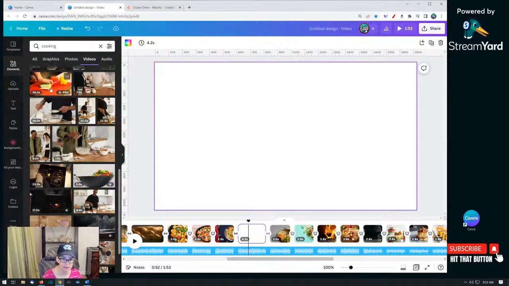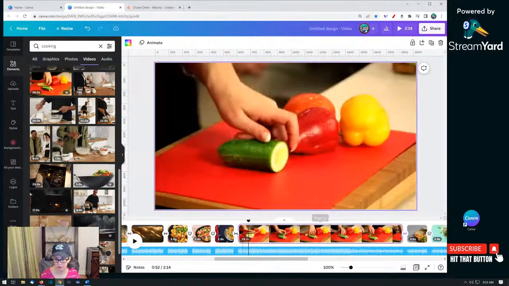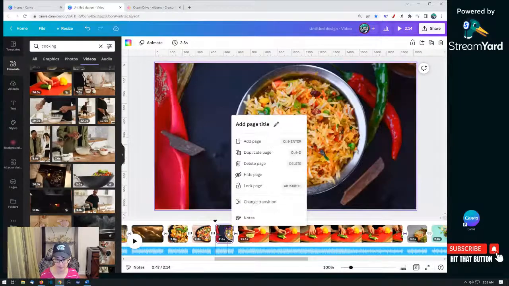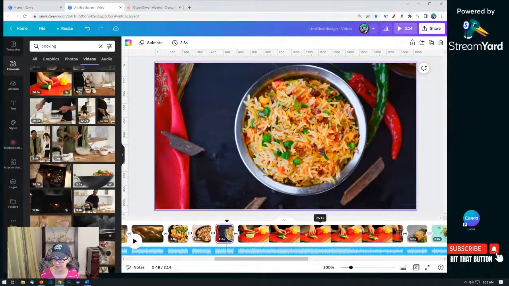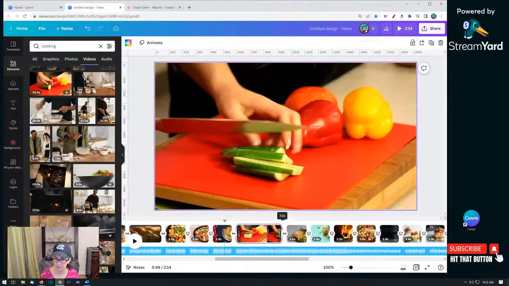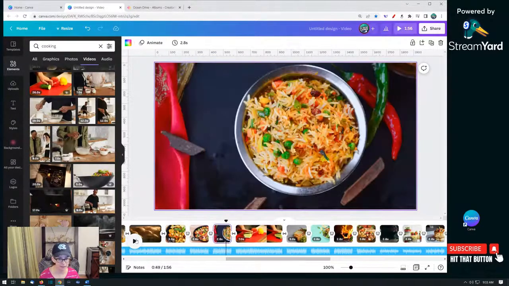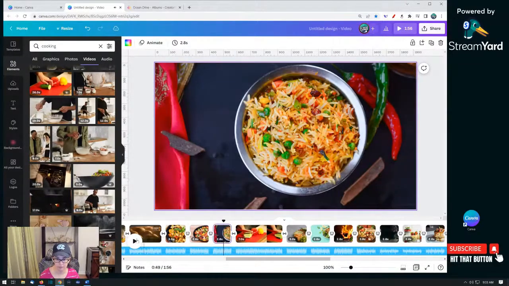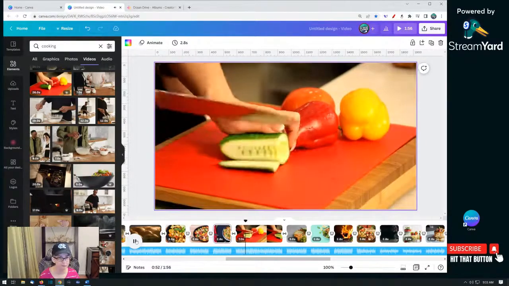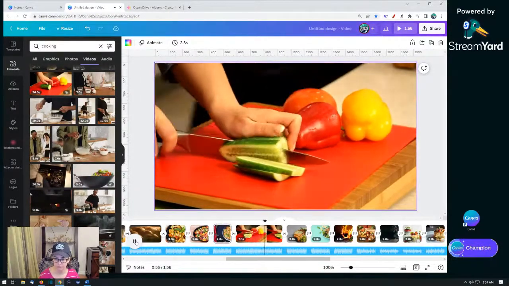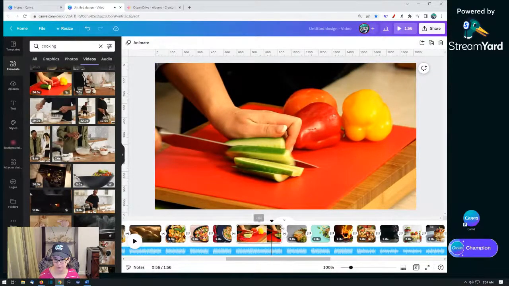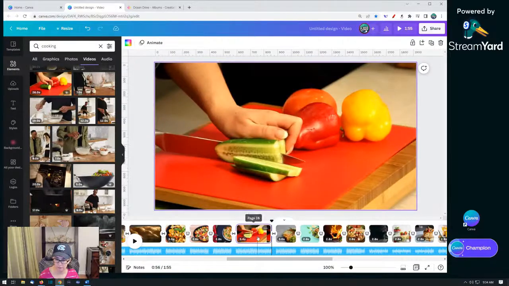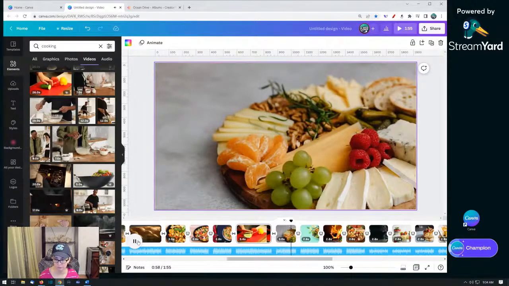What about slicing some vegetables? This one's really long, so I'm not going to want that one to be that long. I'm going to go ahead and shrink it down. Let's see what it looks like at 7 seconds. And then this is just a constant of checking. Okay, we're going to shrink that one even more. All right, so 1, 2, 3.